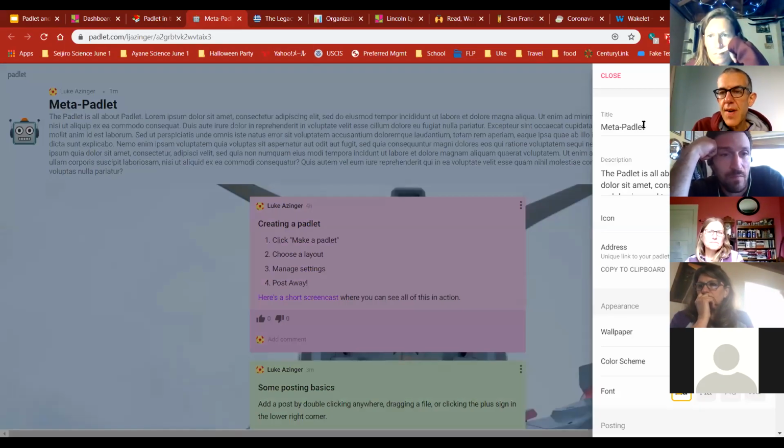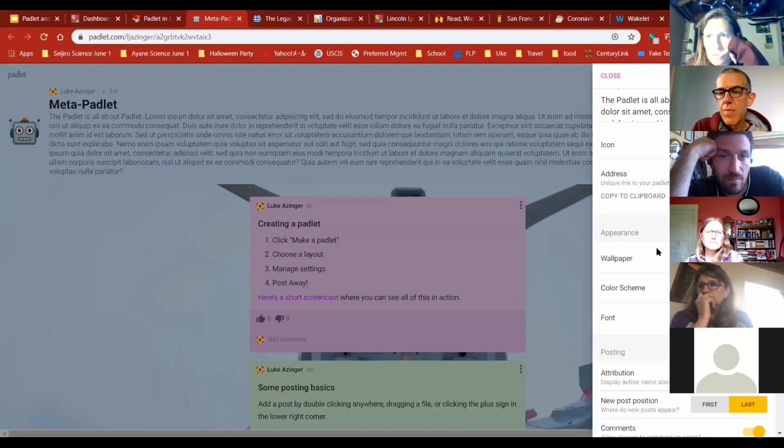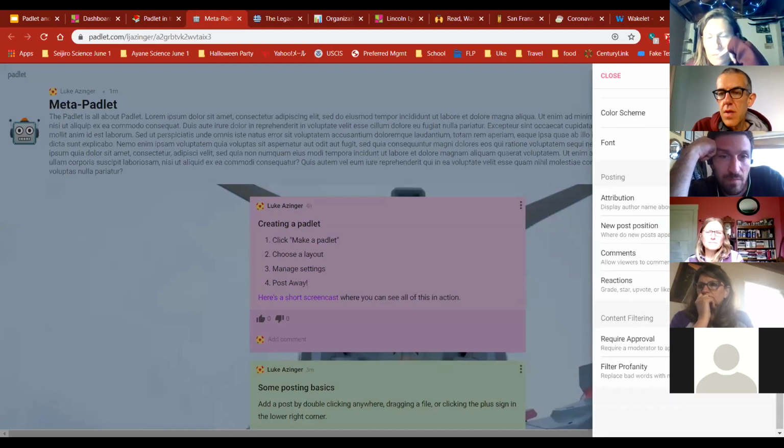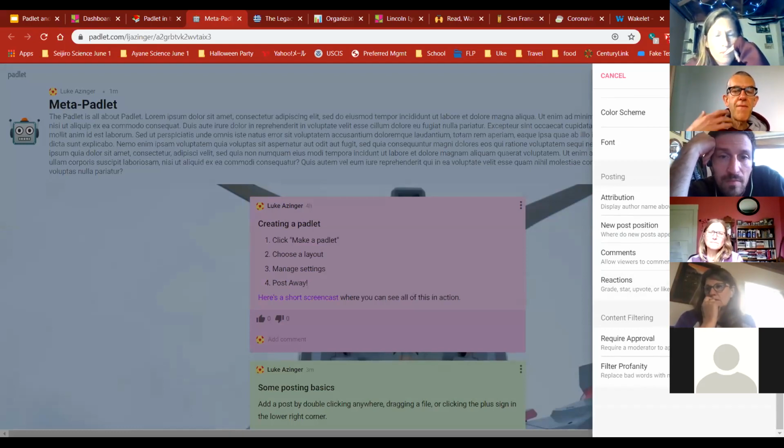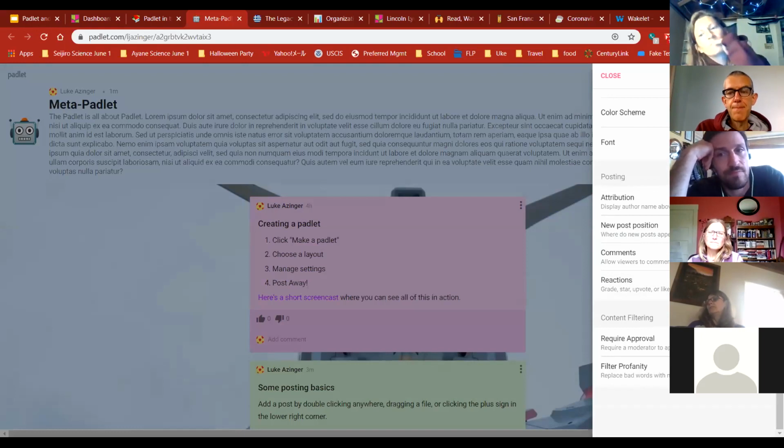Let's see if we go to modify here. So what you can do is require approval. I think what would happen in this case is people can still make comments on it, but before anyone is allowed to add to it, you as the administrator of the Padlet would have to say it's okay.